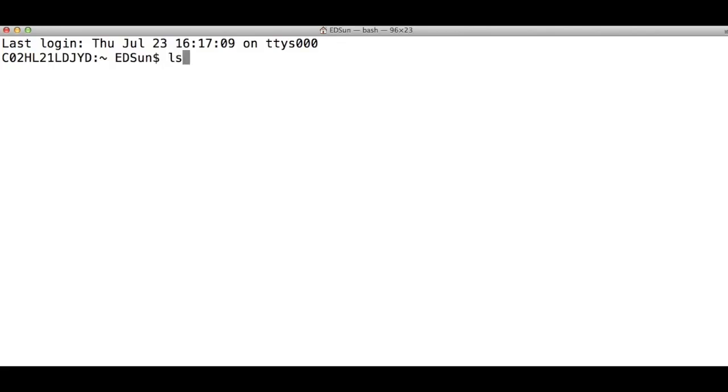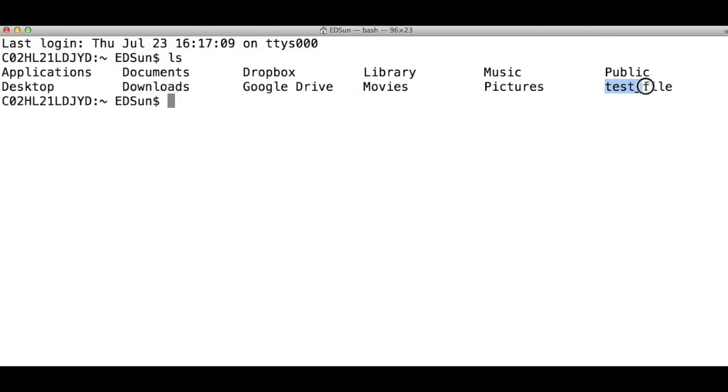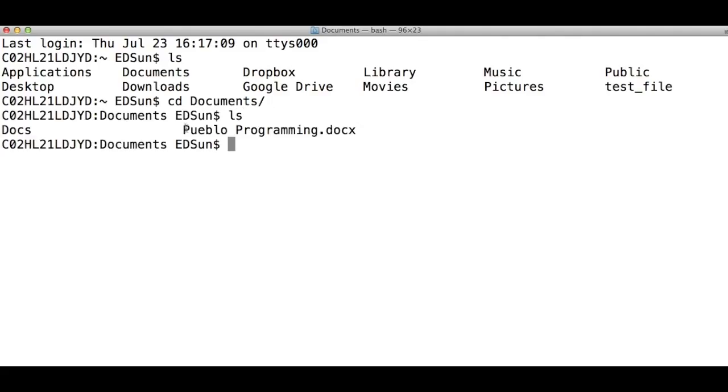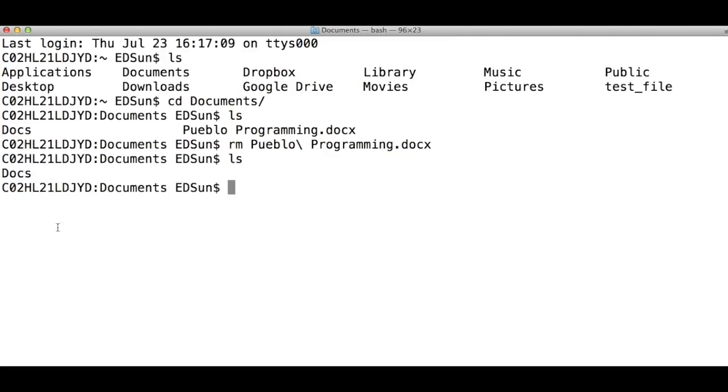So first off, let's look here. We have our test file in our home directory. Let's go into Documents. There we go. Documents, and we'll see that we have our Pueblo programming Word document here. So let's test out the delete command first, which is rm for remove, and let's remove the Pueblo programming document. Hit enter, ls again, and it's gone. It was here before. Now it's not there anymore. So we successfully deleted the Pueblo programming Word document.